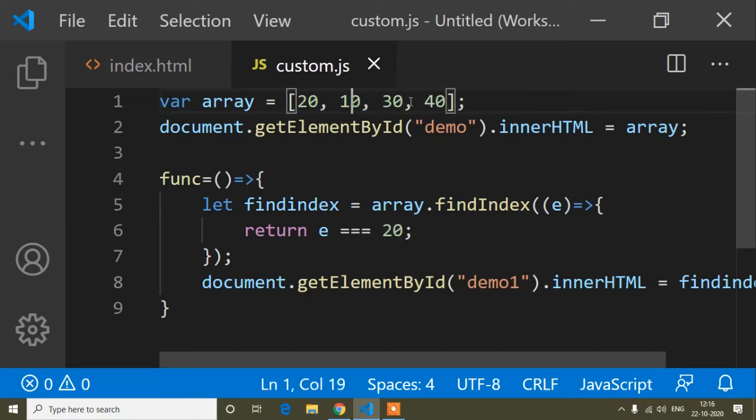So 0, 1, 2, 3, and I have written here 20. So it's returning the position of 20. So the position of 20 is 0. So that's why we are getting the output is 0.